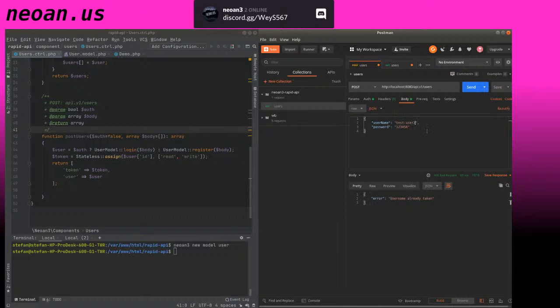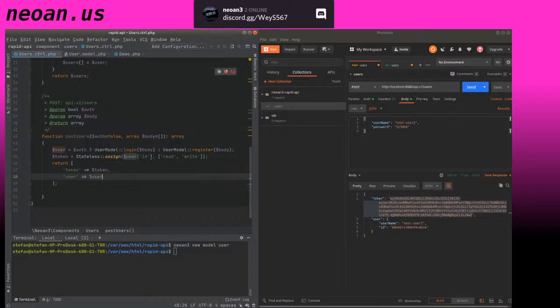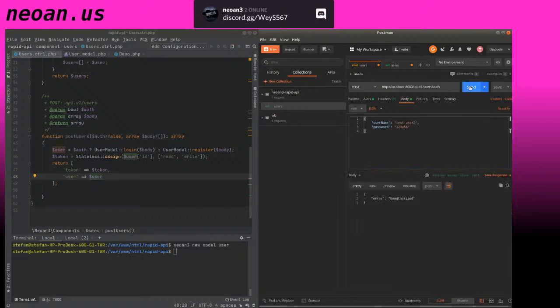So let's say test user 2. Go. Fair enough. I'm not even going to bother storing that token, because what I'm going to do instead is say, okay, I'm going to log in with those credentials right here now. So if I were to say, okay, auth, then it's not working. Then I get an error unauthorized.